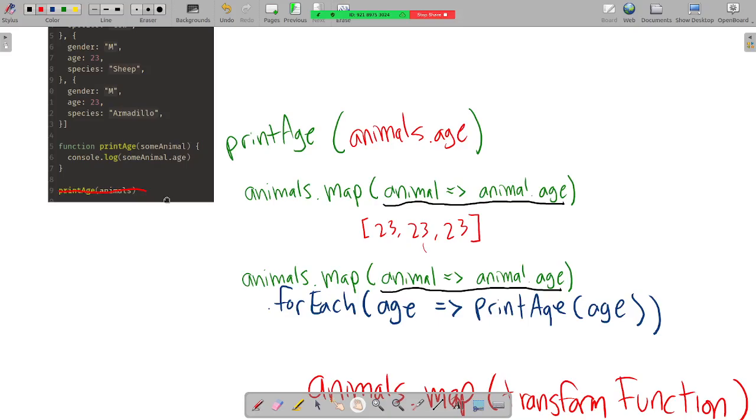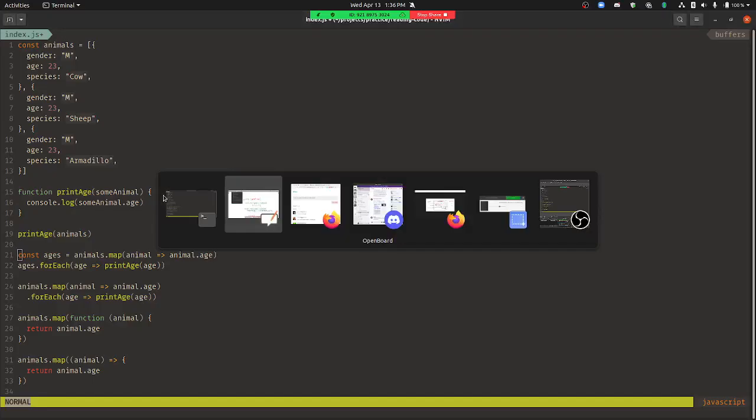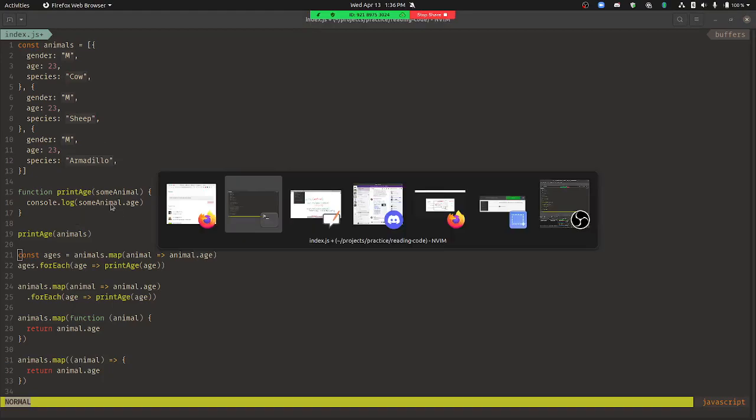The animal object does. Where I'm losing you is, what do you mean a number does not have an age property? The age is a number. Right, so it doesn't have a dot age. It is the dot age. Gotcha.